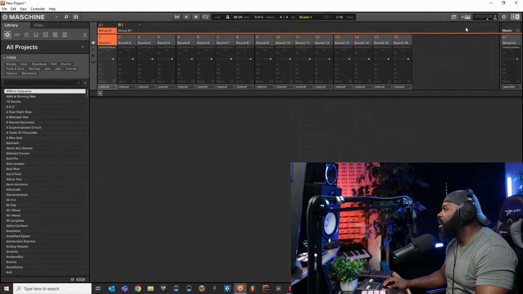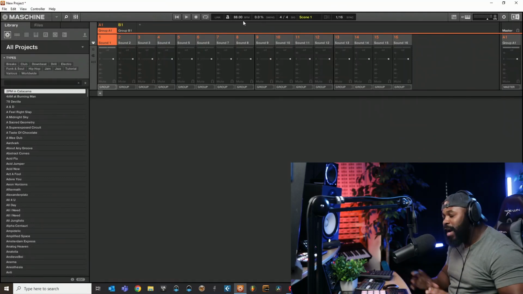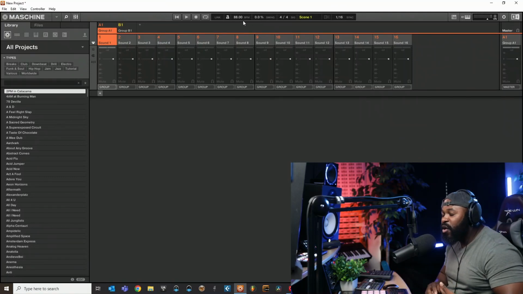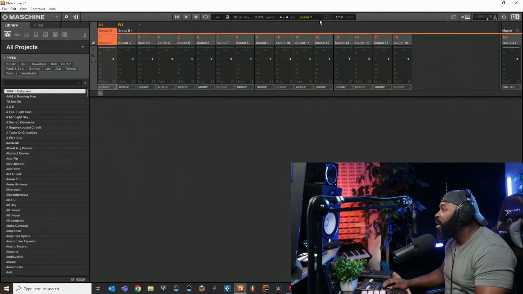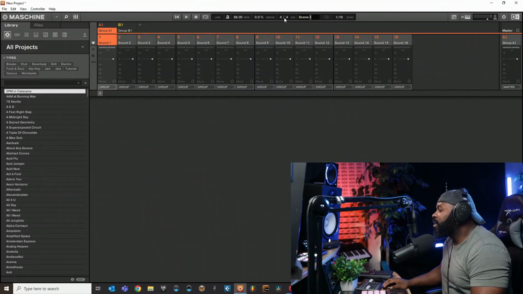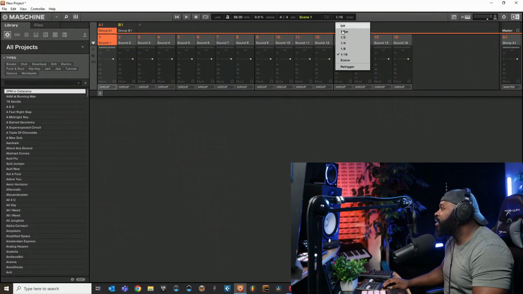This top section up here is my transport controls. So I can change my tempo. I can turn on and off the metronome here. I can add swing to the entire project. I'm gonna show you guys later on how to add swing to just individual sounds if you want to. And this right here lets me know that I'm on scene one. And this is my time signature, 4/4. I can come over here and I can change this.